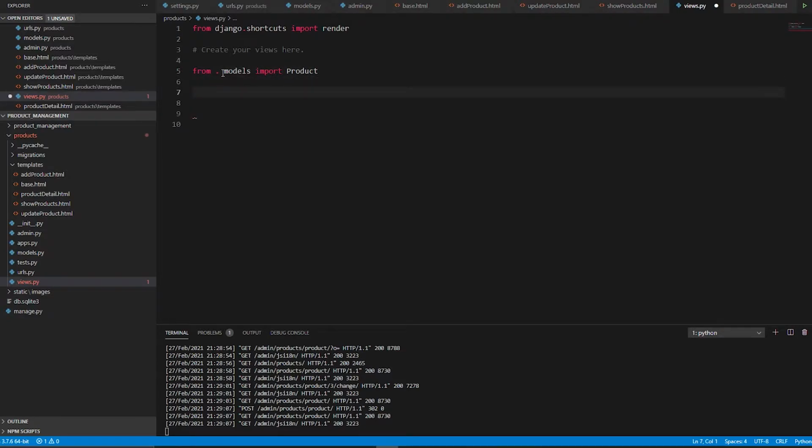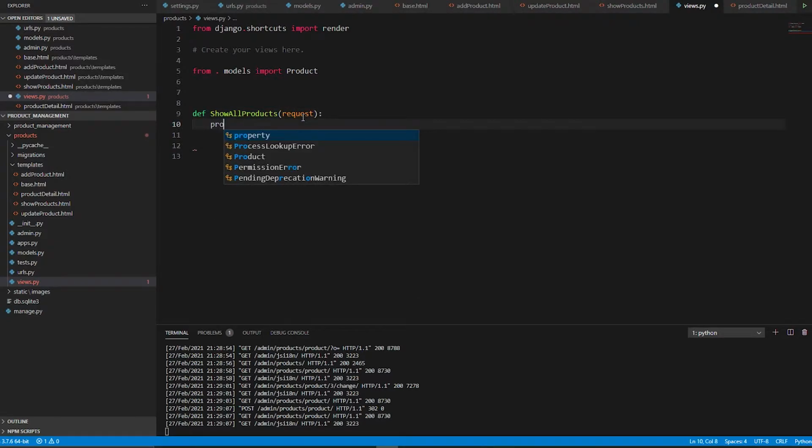We now need to write a def function, which is the definition to write a Python function, which is show all products. It will take a request, and our products is equal to Product.objects.all.